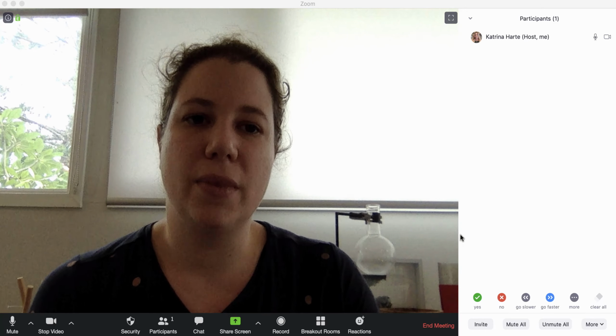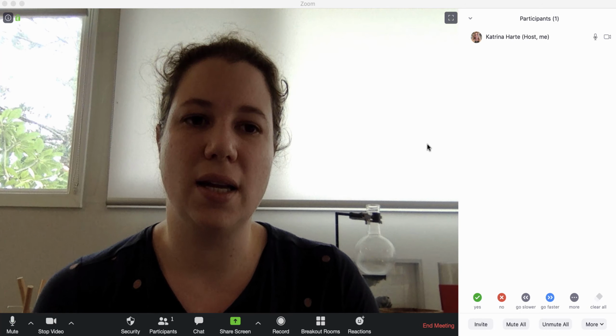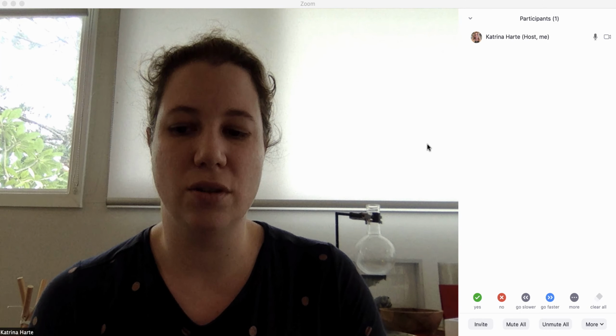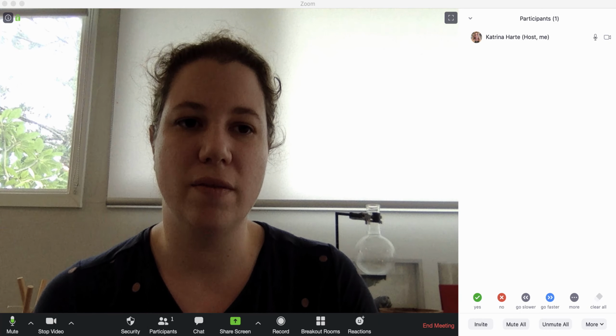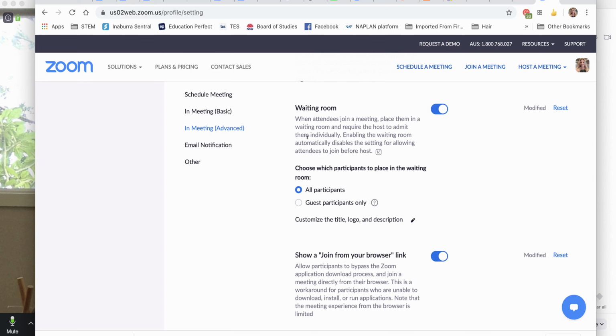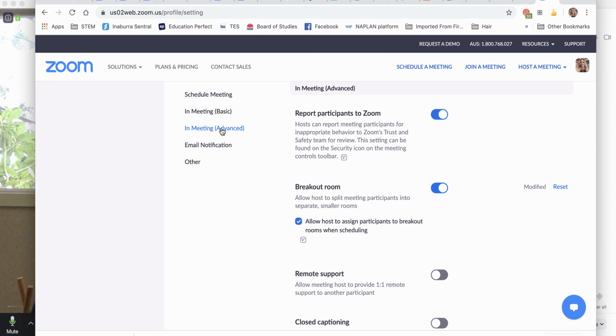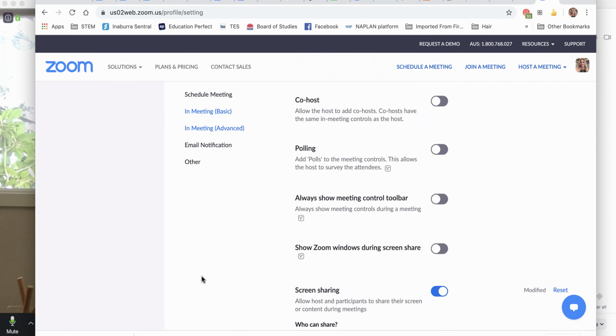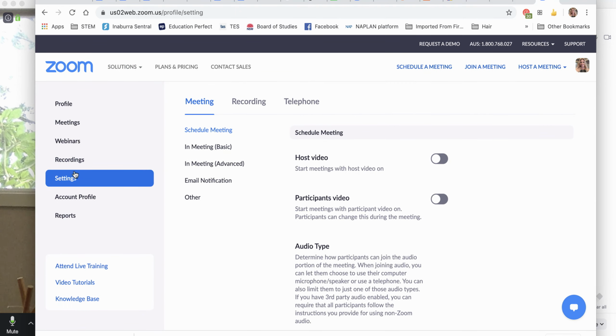So the first thing is to show you a few settings that I really like about Zoom. So I'll take you over there first and show you what I like. Most of the settings I really like are in Meeting Advanced. So this is on the online Zoom, not in the app, so you need to sign in online. Go to settings on the left here, and then go into In Meeting Advanced.